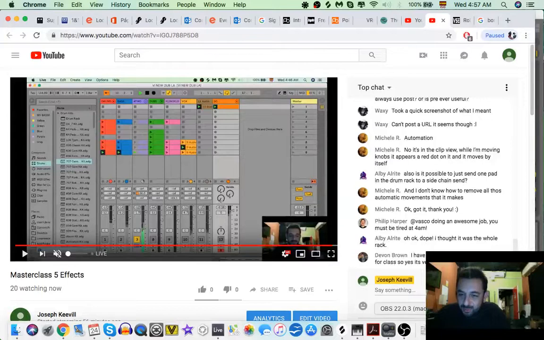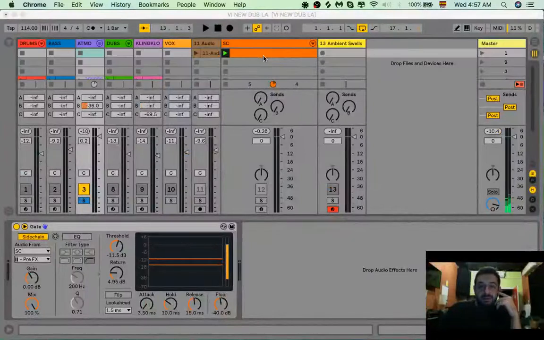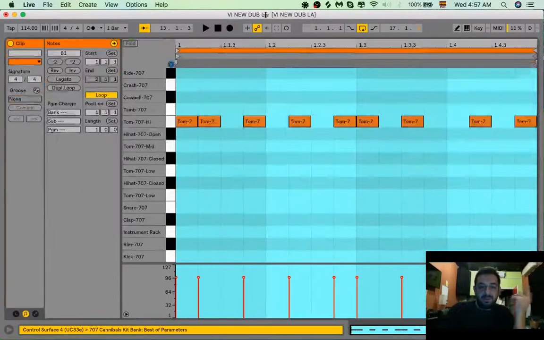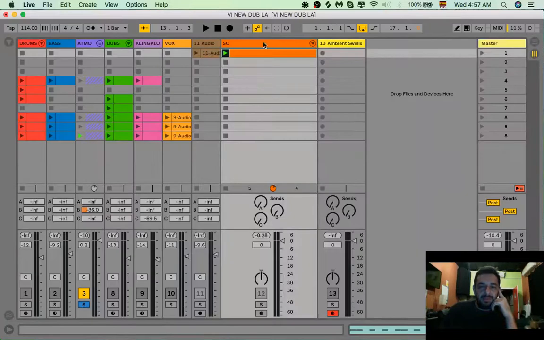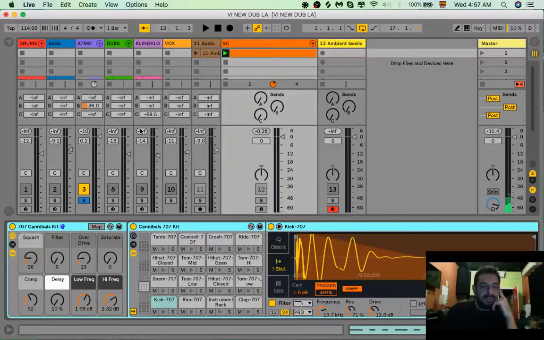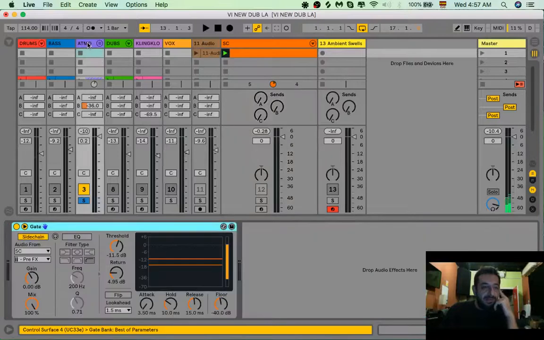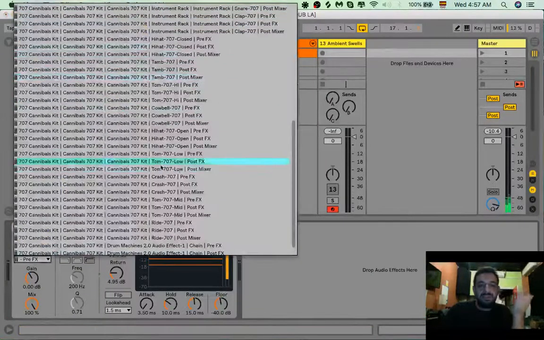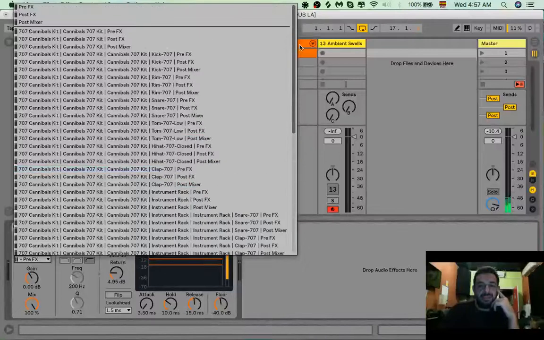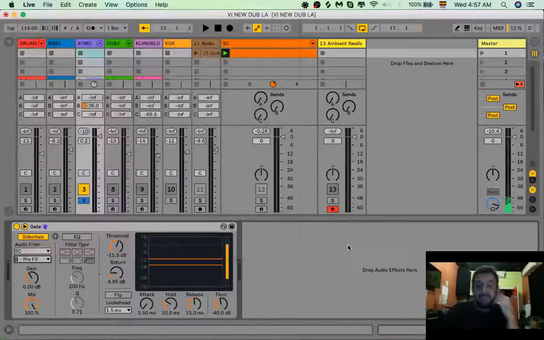Okay, Dob. I thought it was the whole rack. Well, I was sending, I think, the whole rack because I don't have any other instrument in my rack, so I don't mind. I'm not worried about sending the whole rack. But you can send different channels for the sidechain. Independent channels, I mean.